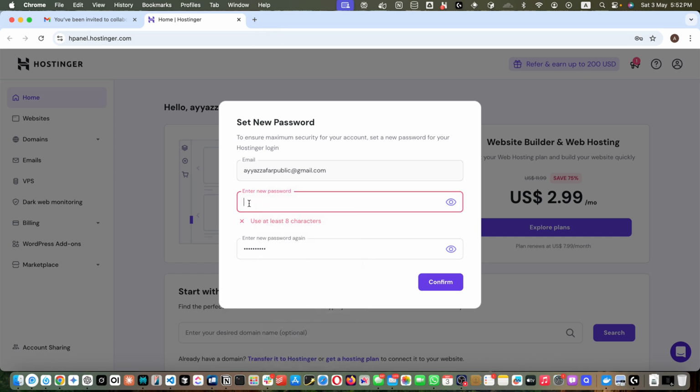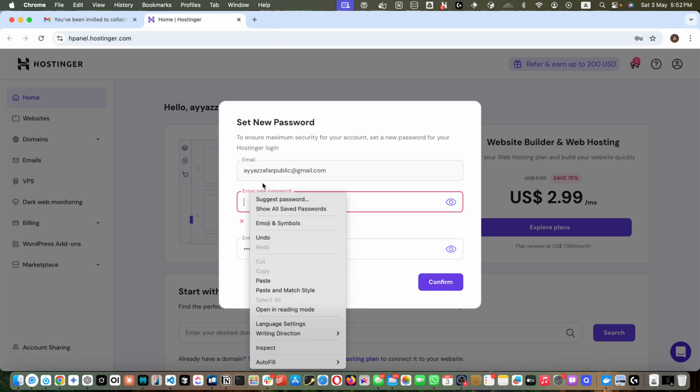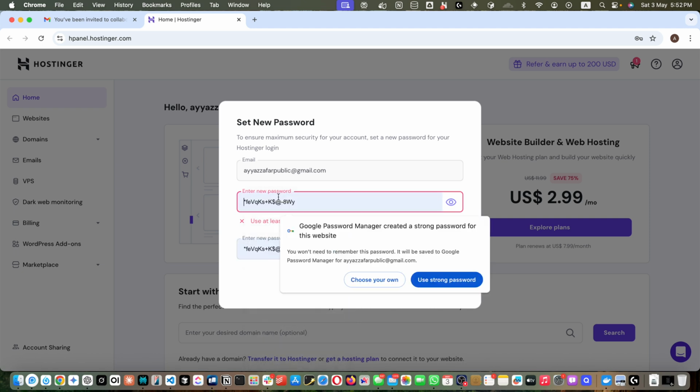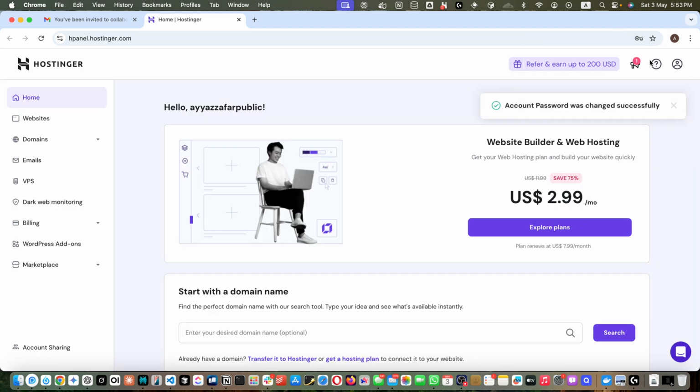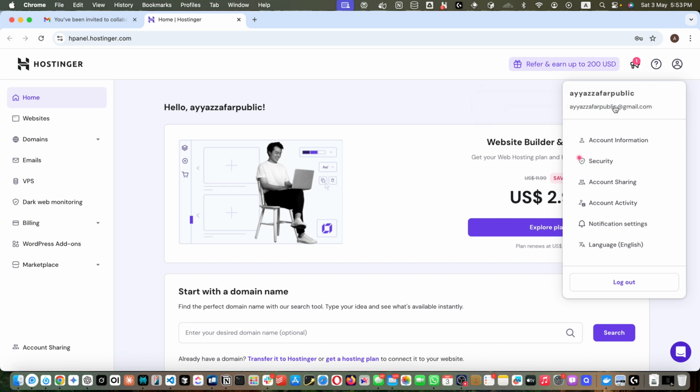So here I'm using Google Chrome, and if you right click on it, it has a button, suggest password. If you click on that, it will automatically generate a strong password. So let's just use it as it is and click on confirm. All right, my account has been created and I'm already logged in with that account.